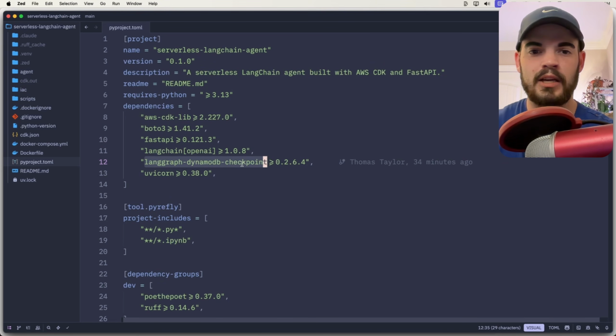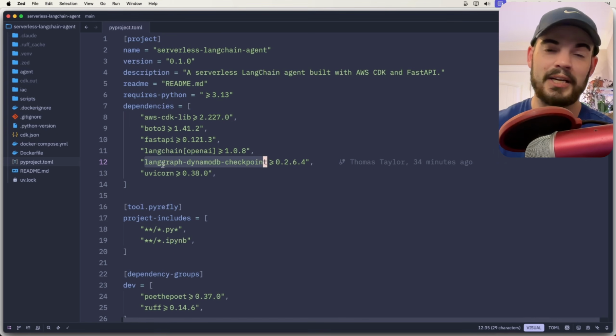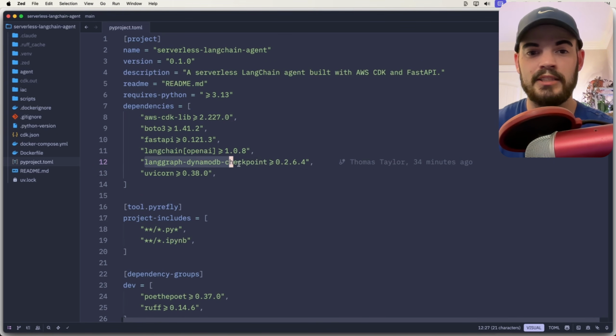This is an open source library where, instead of using something like Postgres or an in-memory saver, you can persist your memory or chats or messages, LangGraph updates, etc. to a DynamoDB table in particular. It was actually really nice to use. I have not used this in production myself, but it seemingly is okay so far.